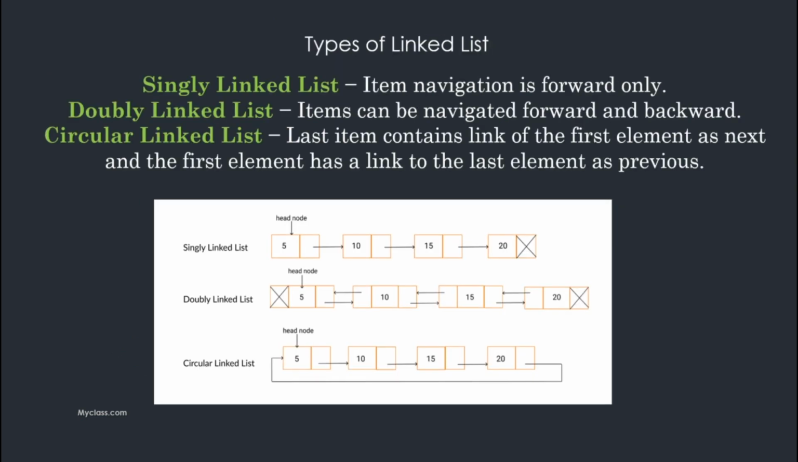Types of linked list. The first type is the singly linked list, then the doubly linked list, and the circular linked list. Singly linked list means item navigation is forward only. In this picture we can easily understand the speciality of the singly and doubly linked list and also the circular linked list. So in a singly linked list the navigation is forward only.